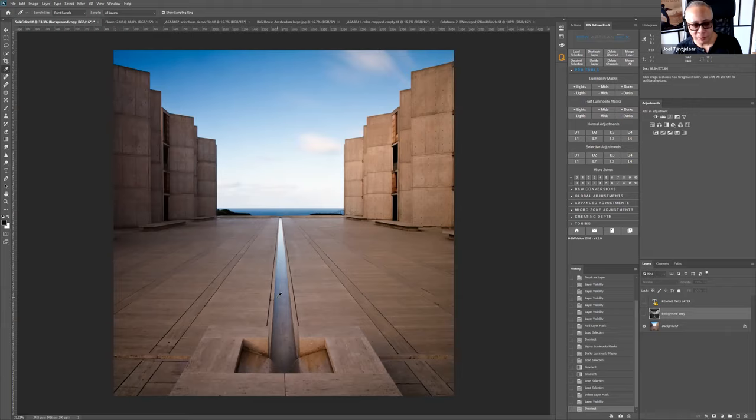I think Mike Packard knows about it. It's a very beautiful, great location. It makes me feel zen whenever I'm there.